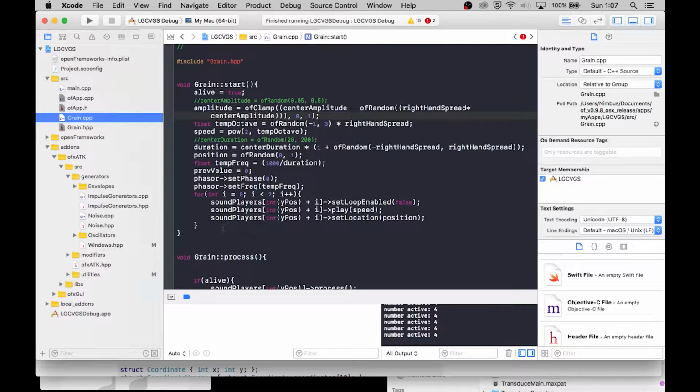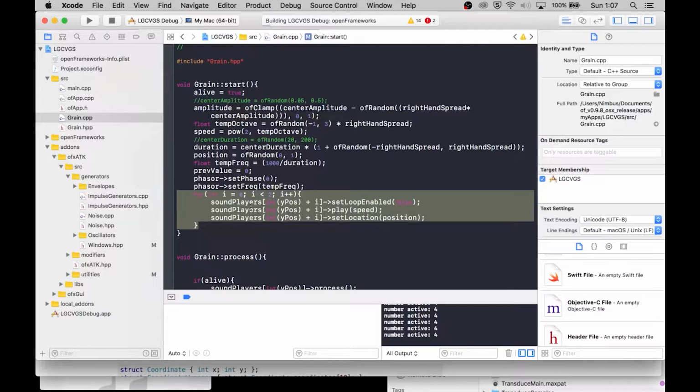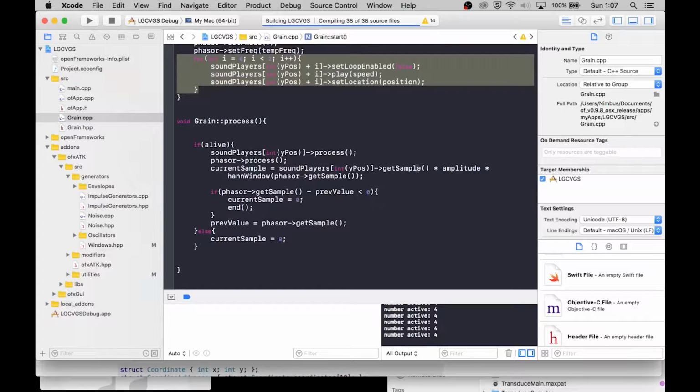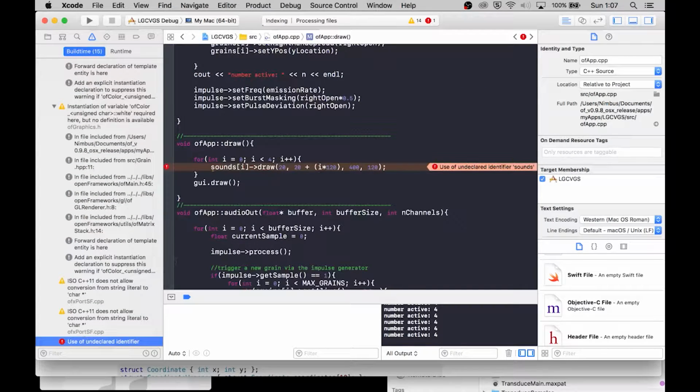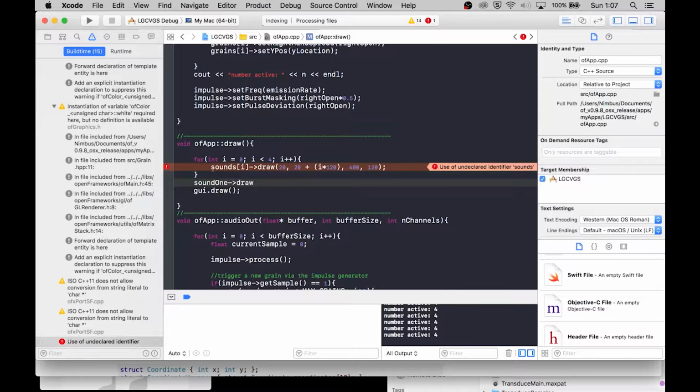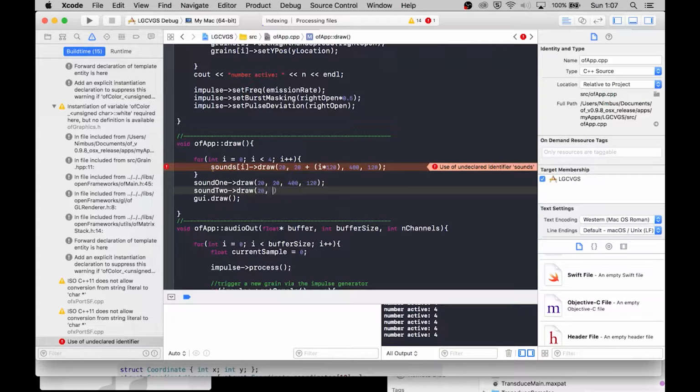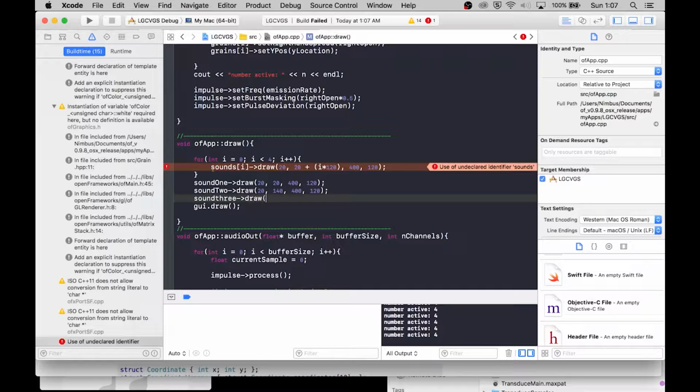Okay, so this is still valid, these sound player objects. So that should be good. We can actually go ahead and, I mean, we've changed so much, I can't imagine it would run. But we'll find out. Scroll down, what do we have? Correct. Okay, so can't use a for loop here anymore. Sound 1, draw 20, 20, 400, 20, sound 2, sound 3, sound 4.